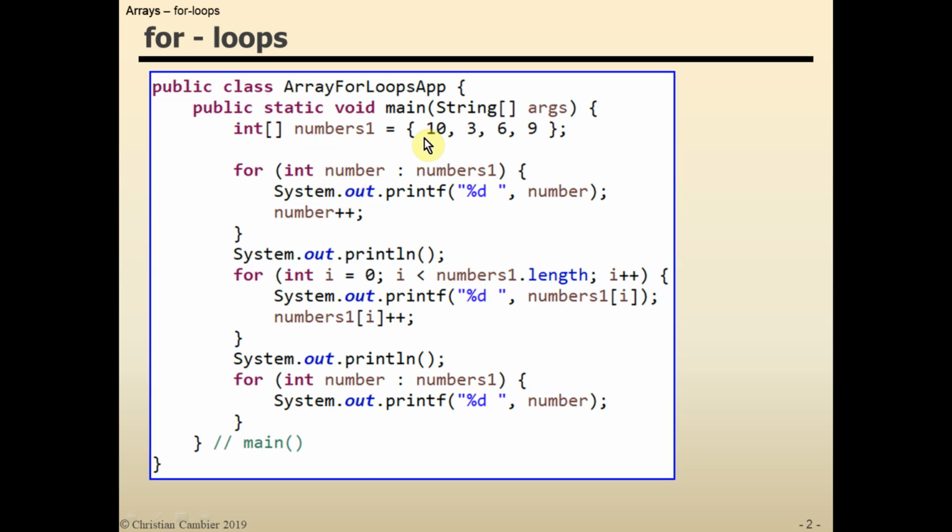The array is created using an initialization syntax with 4 elements. Then I iterate through the array using a so-called for each loop. Inside the loop, I print the content of the array and increment the loop variable number. And this is what this demo is mainly about. Some people struggle with this.